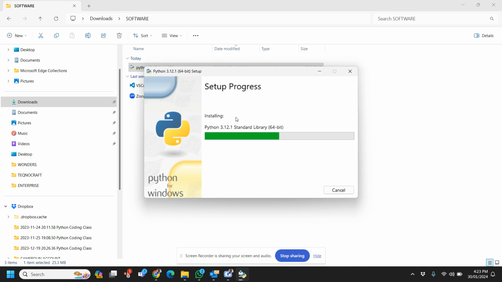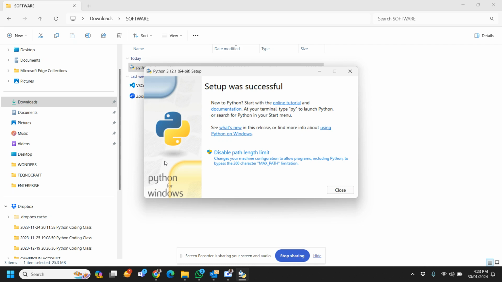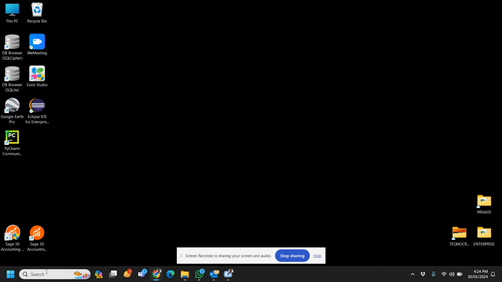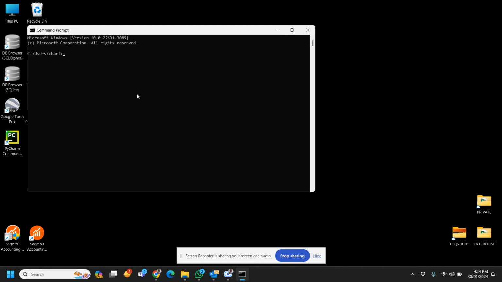So my Python runs. Wait for it to complete. This might take some time depending on your system speed. Fine, my Python is successfully installed. So I can close this and then confirm if that installation is okay. I go back to the command prompt, CMD, enter. It opens my command prompt. I type python, I give a space, double hyphen, then put version and click enter. You can see Python is installed and the version is 3.12.1.